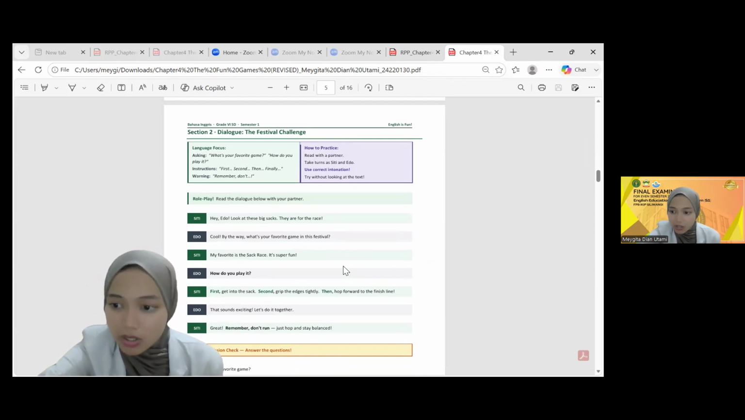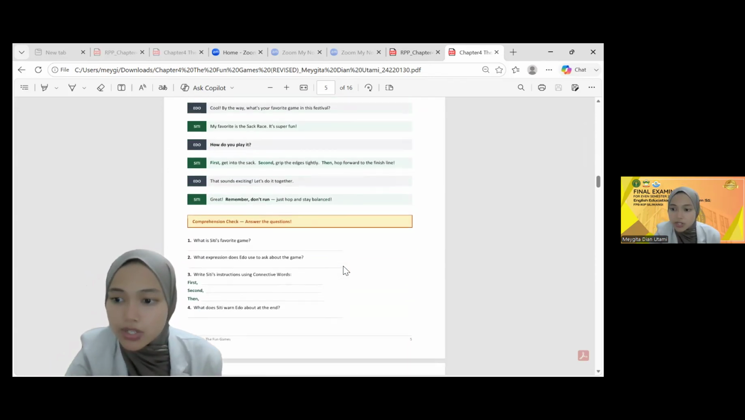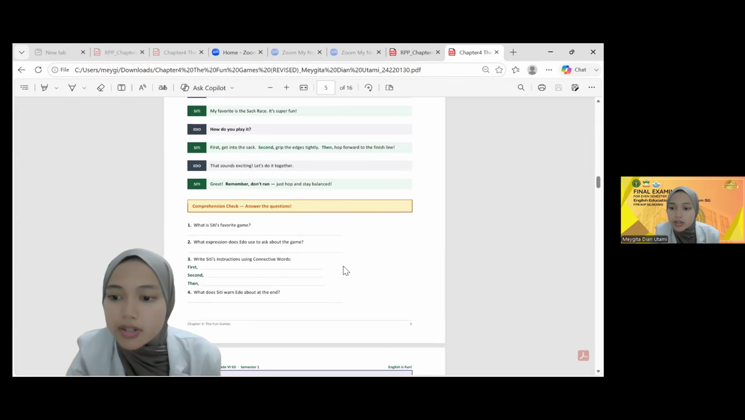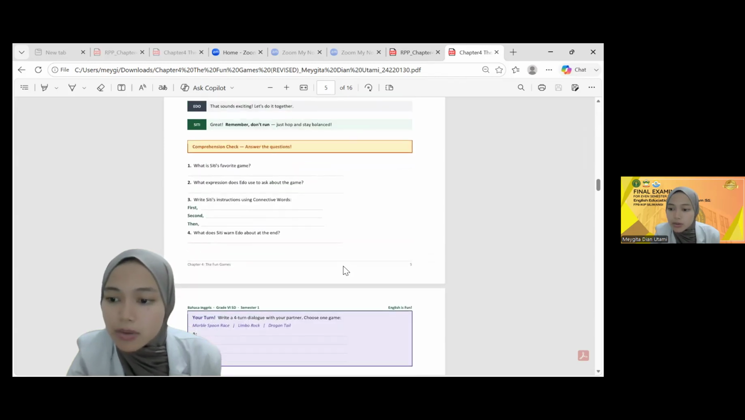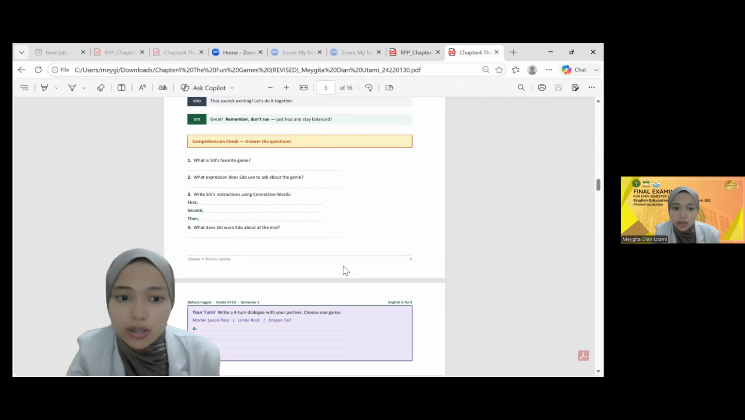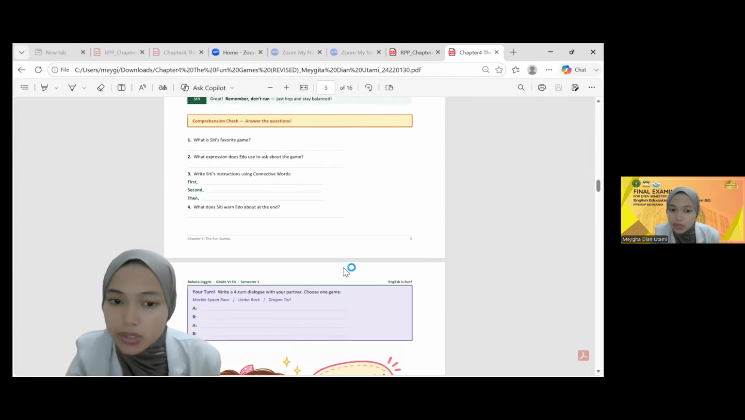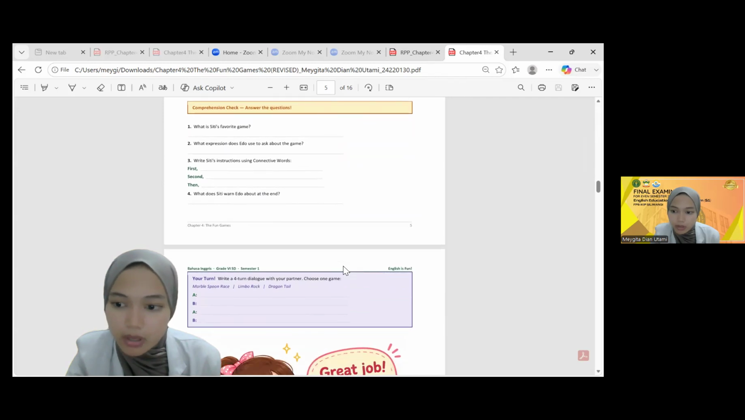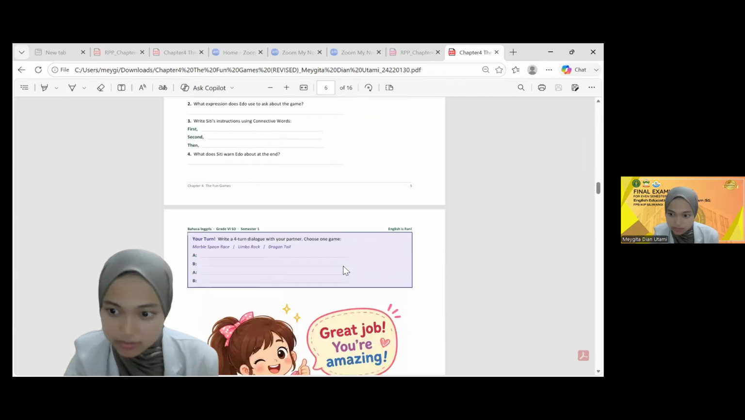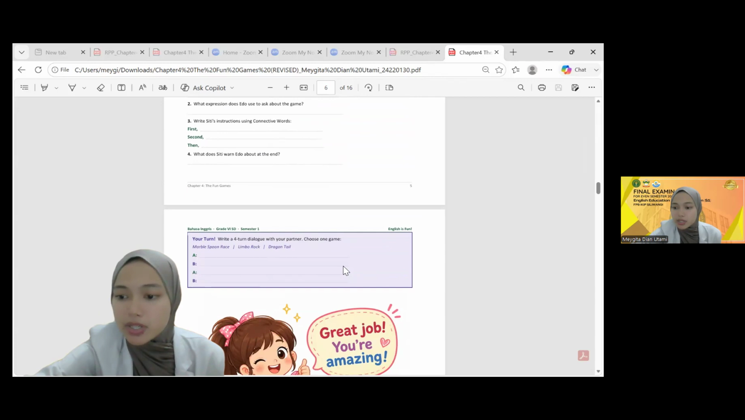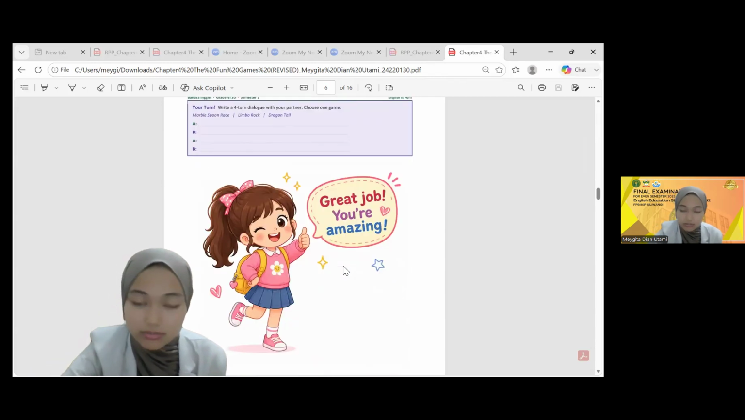After reading the dialogue, students answer comprehension questions to check their understanding. Finally, students complete the "Your Turn" activity where they work with a partner to create and perform their own dialogue. This activity encourages communicative learning because students actively use English in meaningful interaction.